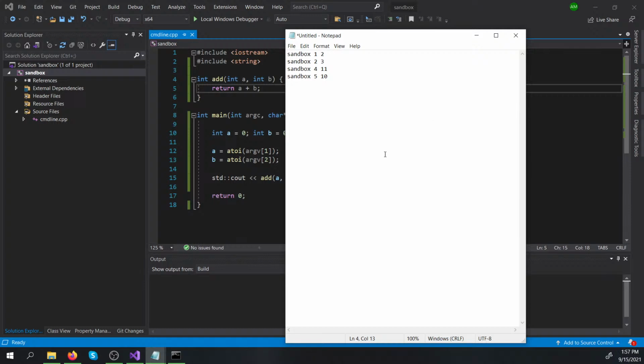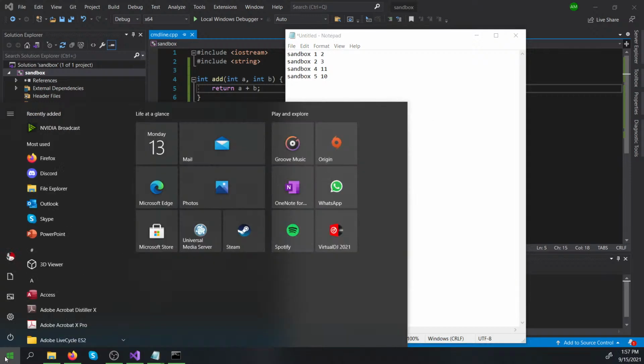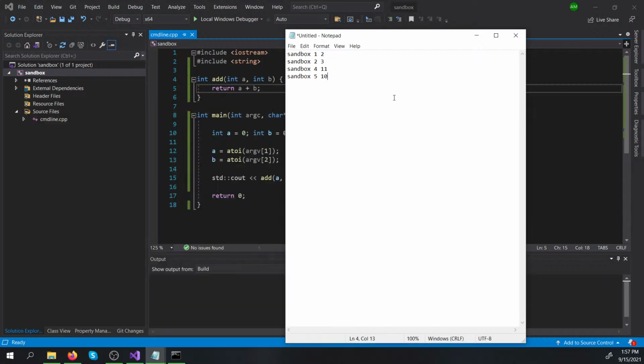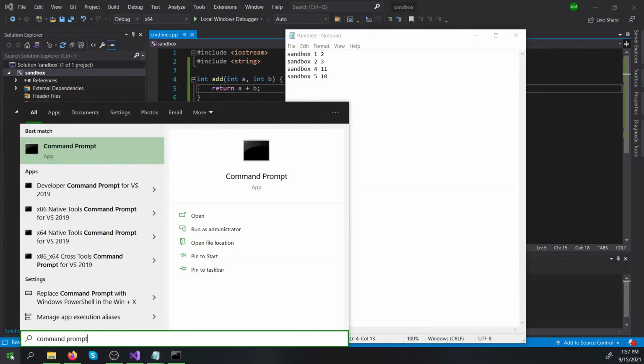How do I get the Notepad window? Just go to the start menu and type in Notepad, and you'll bring up the Notepad window. Same way, if I go here and type in command prompt, I'll get the command prompt window here as well.